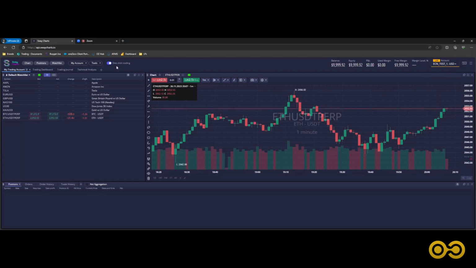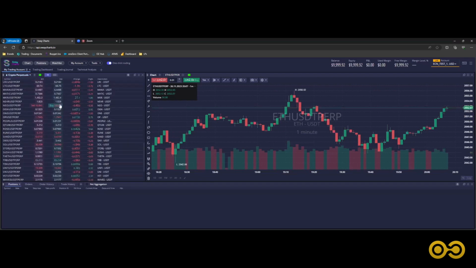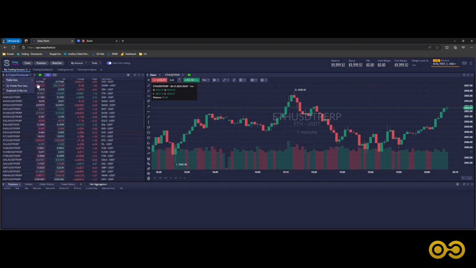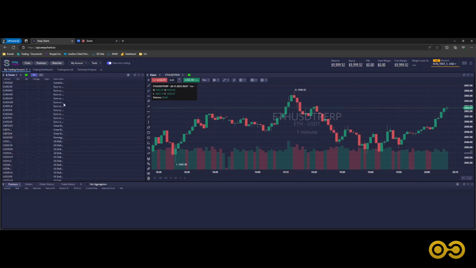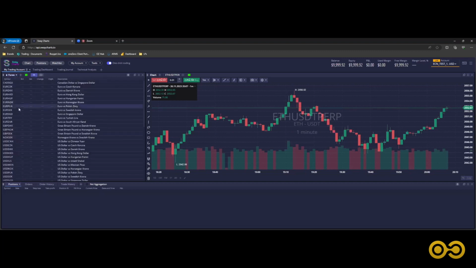This is the basic default layout. So we have the chart section, we have the watch list with a list of default public lists. So we have the default watch list and one for each instrument type. For example, crypto perpetuals, it will load all the crypto perpetuals. Forex, for example, there's no quotes because it's the weekend, obviously. Yeah, so this is the watch list area.